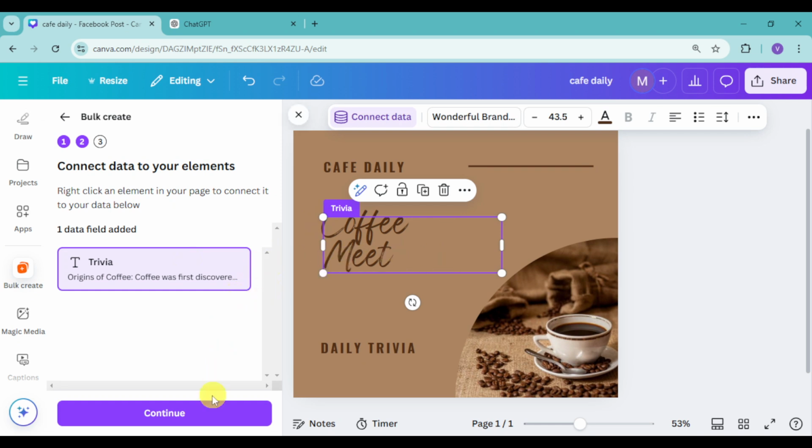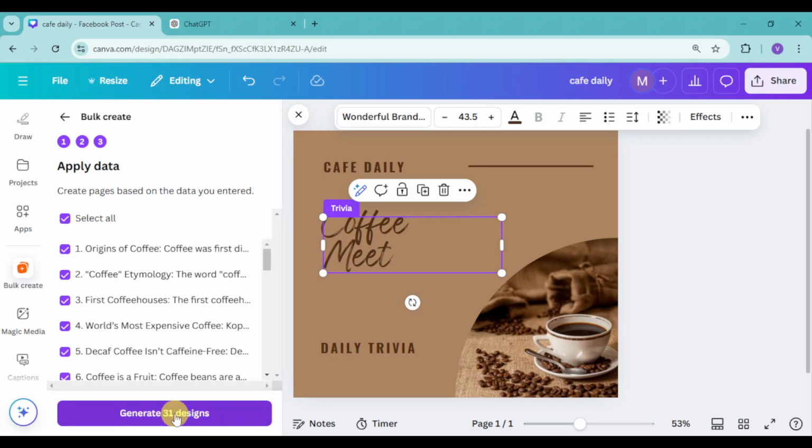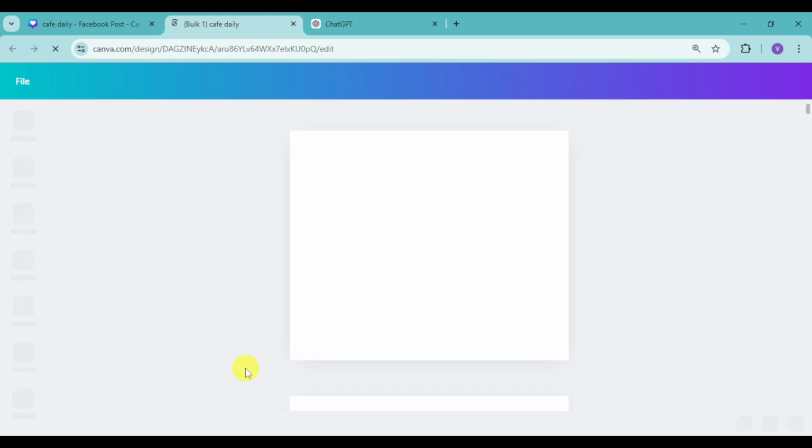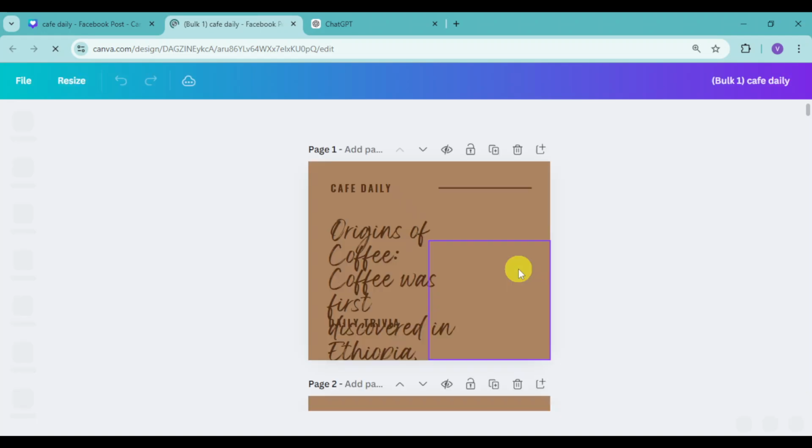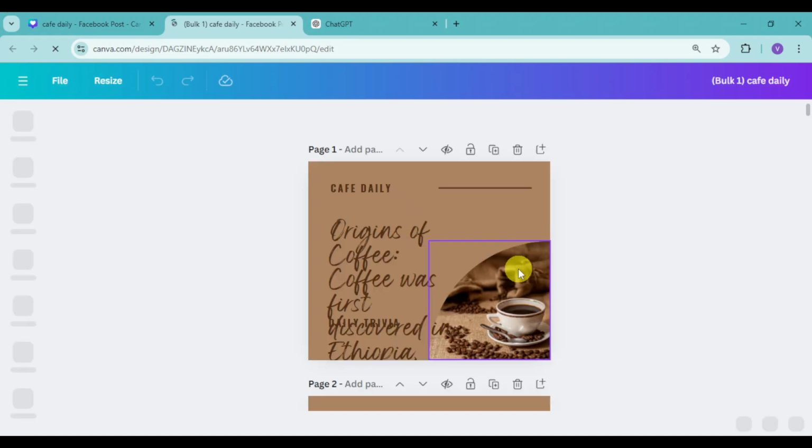Next thing we can do is we can click onto this continue right here. And then click onto this generate 31 designs. And then from in there, this will generate those designs into a new Canva project. It will be renamed as bulk 1. So just wait for this to finish loading and you should be able to see in here altogether this.